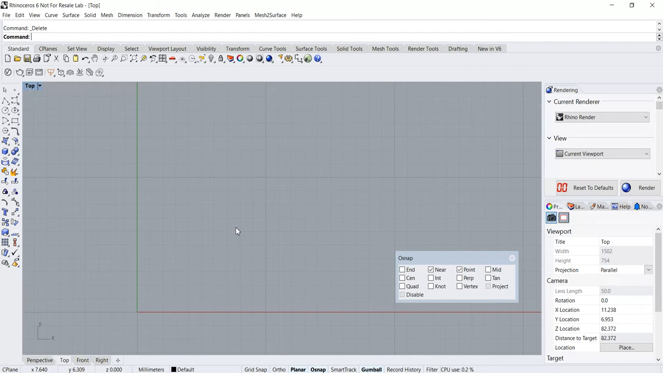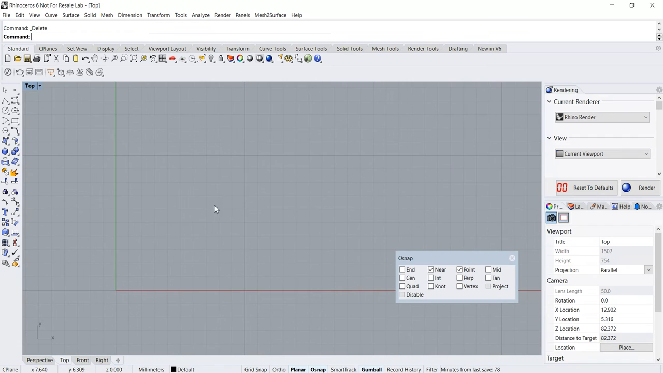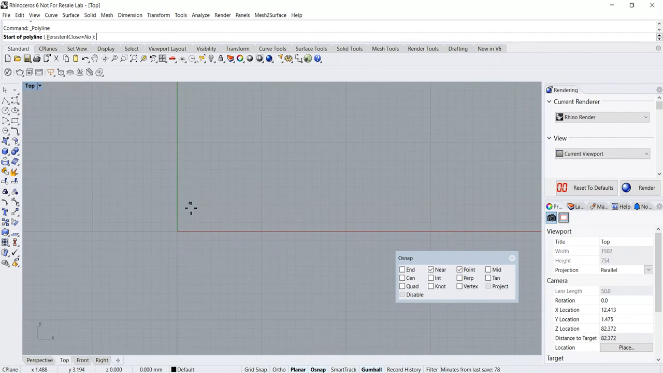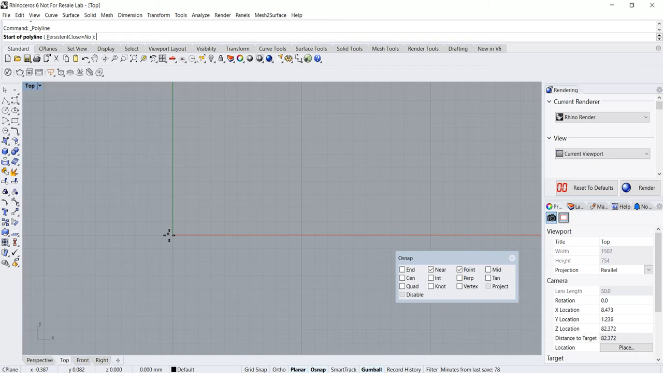Okay, so let's illustrate by drawing a square using polyline. I'm going to click on the polyline. It asks for the start of the polyline. I want to draw the polyline at the center of the 3D space. The value will correspond to x equals 0, y equals 0, and z equals 0. So I simply have to key 0, 0, 0. Press enter to establish the first location.